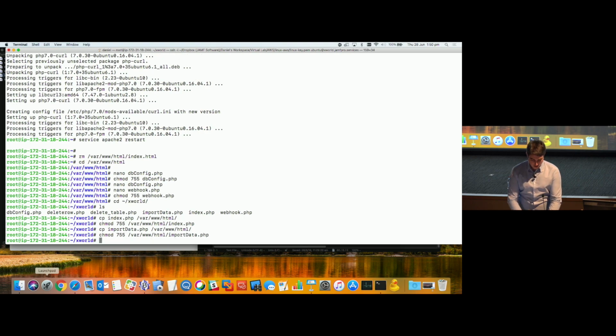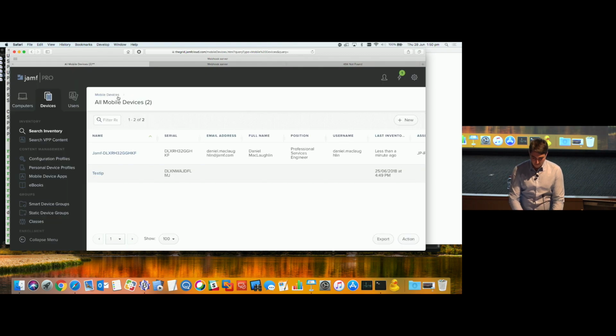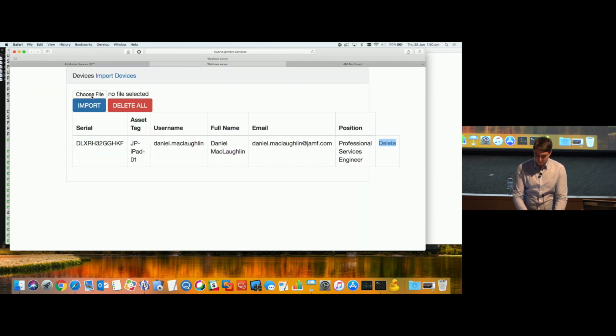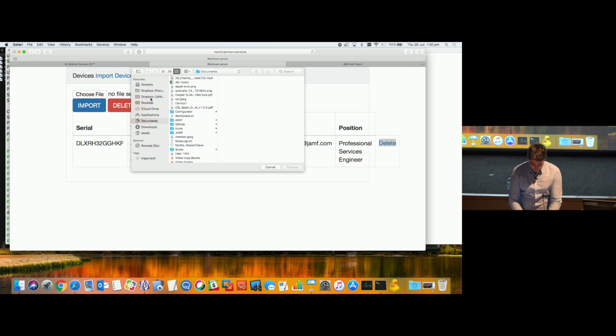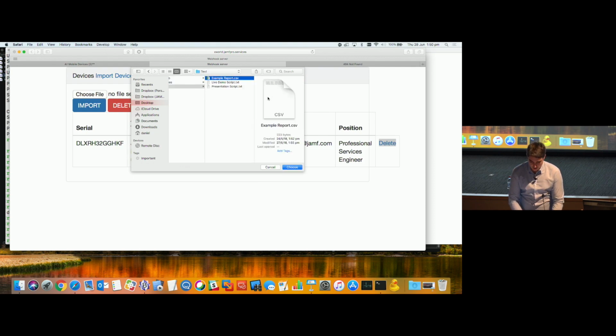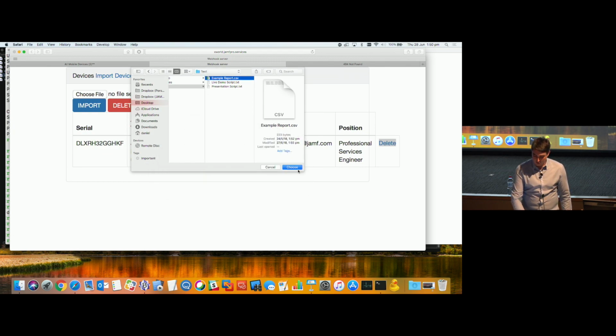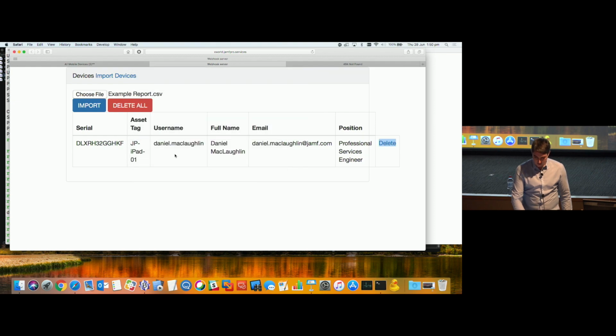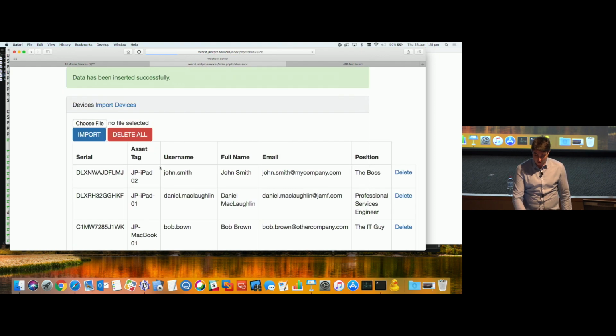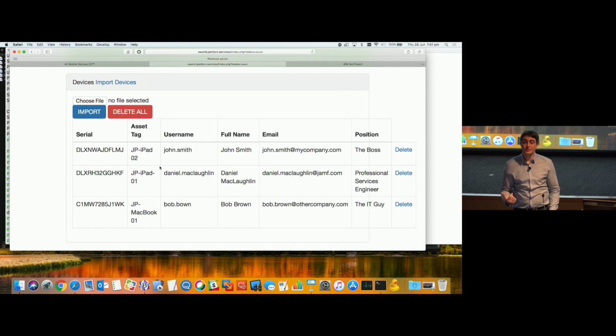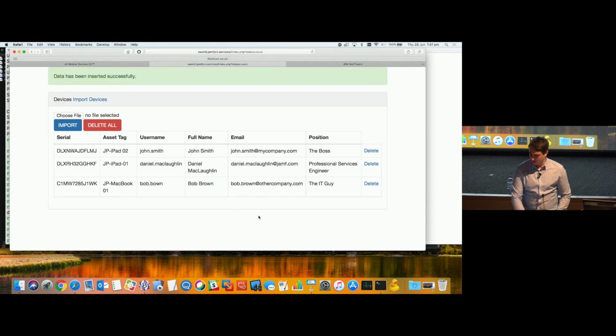Import. Go back into here. So I can choose a file. And desktop. Where's my test example report here? You can see, got a couple extra serial numbers. I'll choose. Hit the import button. Now it's populated that information as well. All right? Make that a little bit bigger. That's easier to see, isn't it? Not crumped up. So this is live.